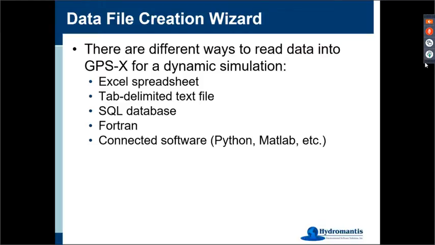There are lots of different ways to do that we've had over the years with GPSX. Of course, the most popular ones are the Excel spreadsheet and the tab delimited text files, but you can also connect directly from or to an SQL database. It's not used very much anymore, but we do still support the idea of reading directly from Fortran. And then also, as I mentioned, we have this new way to connect Python directly as well. Those are options, but by far the most popular version is the Excel spreadsheet. That's the one that most people use to read things in.